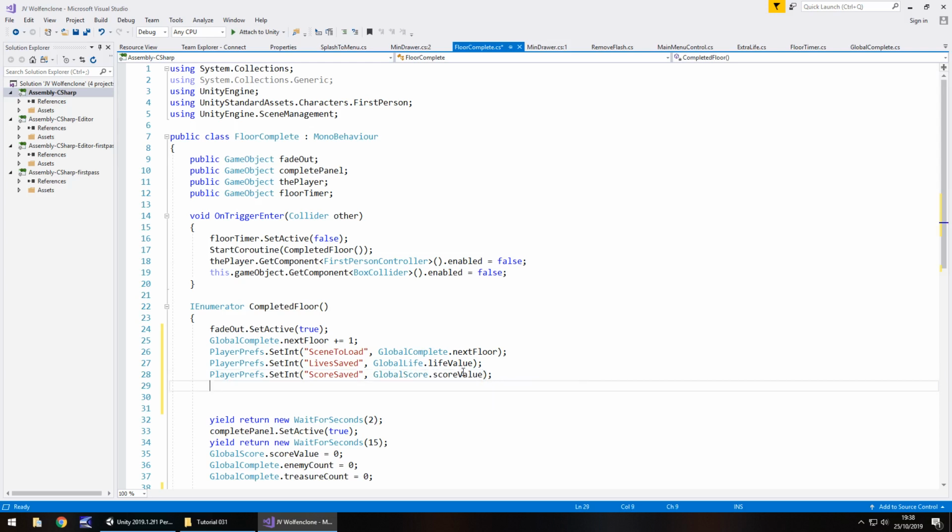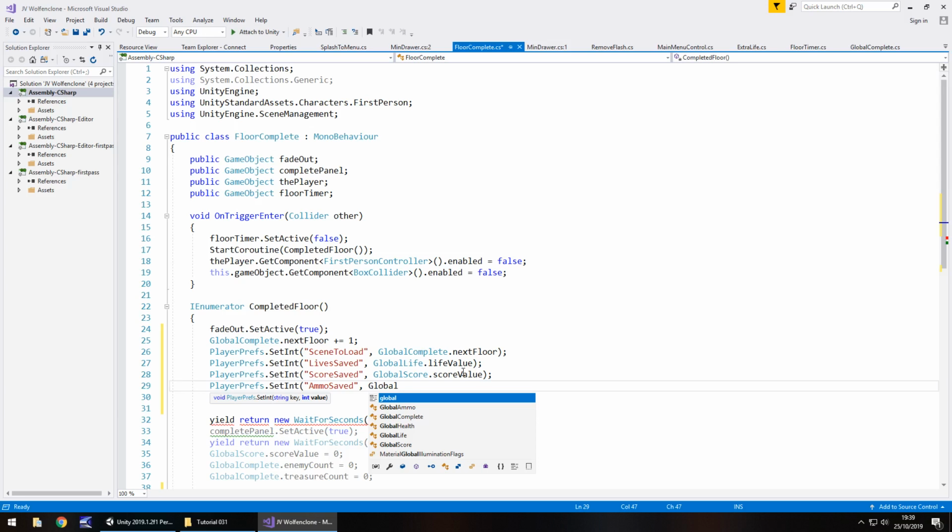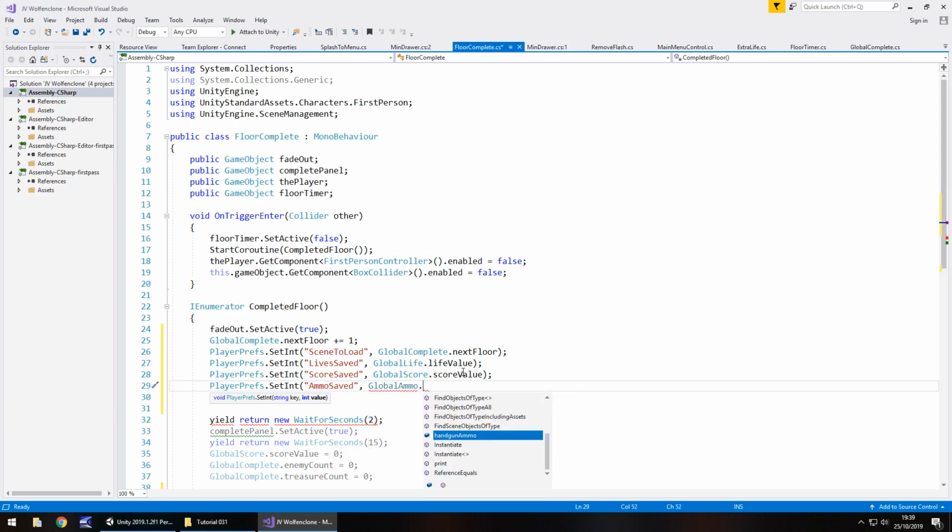And finally, let's save our ammo. So PlayerPrefs.SetInt, and in brackets, let's say ammo saved. We have to actually set it, don't we? GlobalAmmo.handgunAmmo. And to be honest, I'm not sure why we ever called it handgun ammo, because ammo is the same in Wolfenstein 3D. If you remember, ammo is the same for any gun. It really doesn't make a difference. So I guess the term handgun ammo is kind of moot at this point.